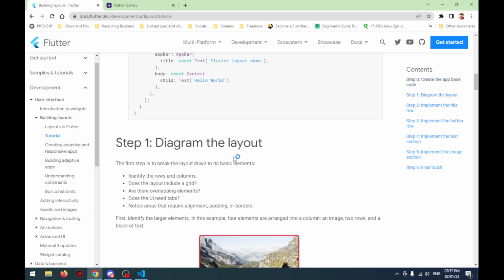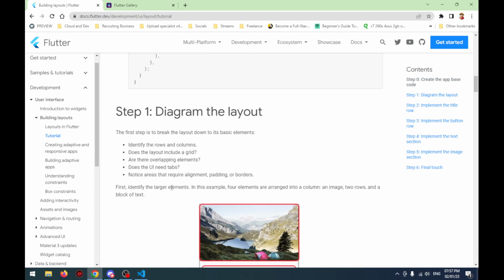Step 1, diagram the layout. The first step is to break the layout down to its basic elements. Identify the rows and columns. Does the layout include a grid? Or overlapping elements? Does the UI need tabs? Notice areas of alignment, padding, and so on.